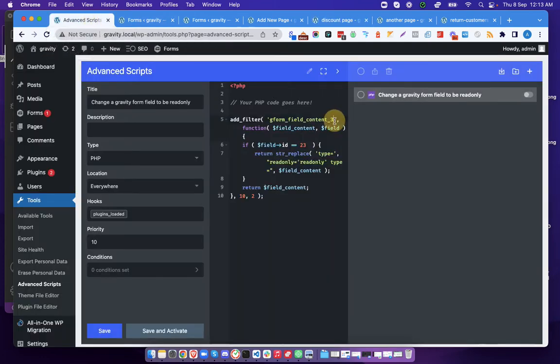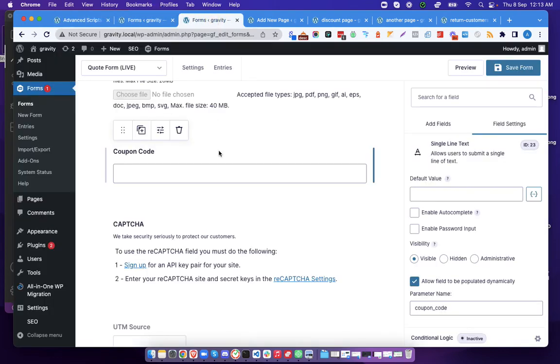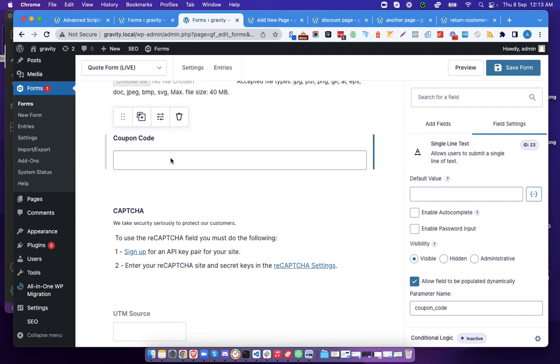So what you have to do is find the ID of that form field first. So go to the coupon code, or whatever form field you are trying to make read only, and then find the ID, which you'll see here.